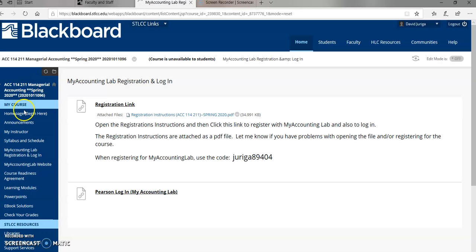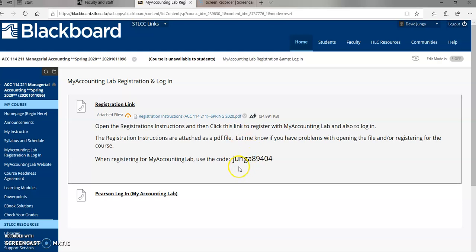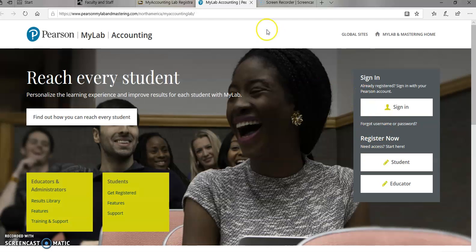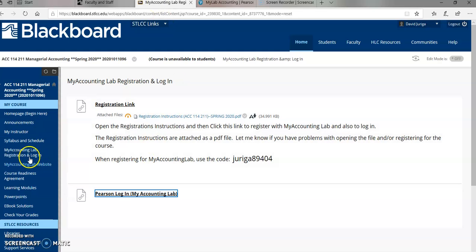The next couple things I've got is the My Accounting Lab registration. So here's the description. Here's the code for the course. This is Juriga 89404. Again, this is for the online section. And so essentially, you open up this PDF. It'll give you links on how to get to Pearson. I also set up another link right here. If I go ahead and open that, you'll see how it takes you to the Pearson login page, and that's again where you're going to register. This is under My Accounting Lab registration.